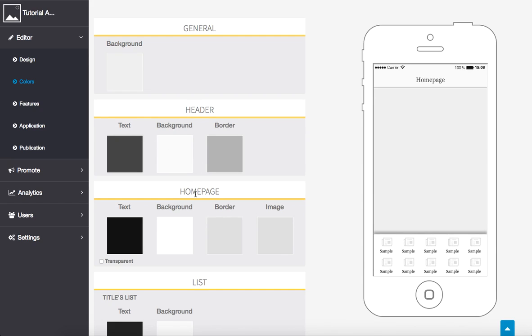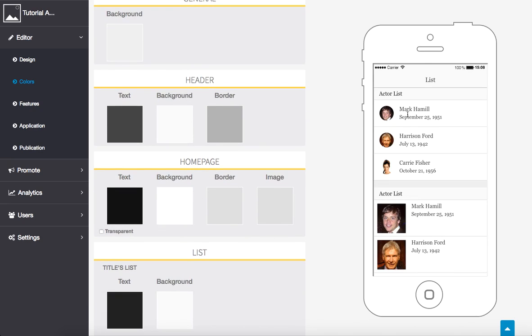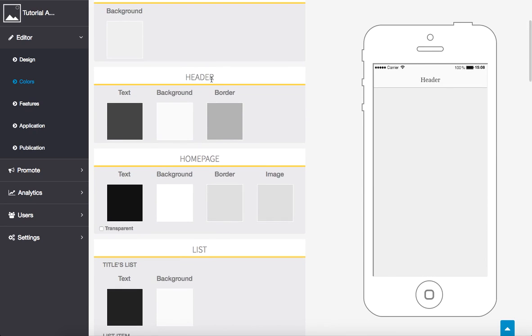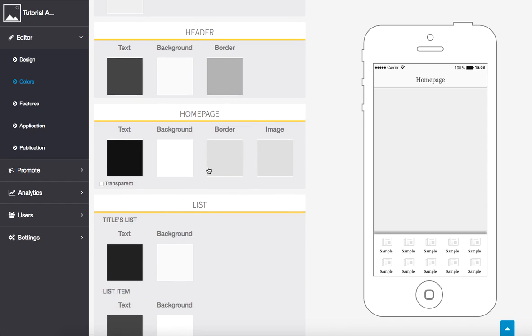Same thing with the home page. You'll start to see in your preview over here, things will start changing. So as I come over the header, you're only going to see the header. If I come to the home page, you're going to see the home page. It does this so that you don't get confused with the colors that you're working with.